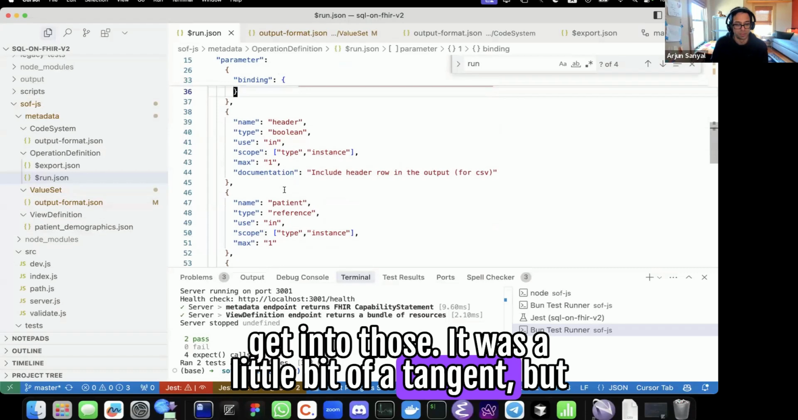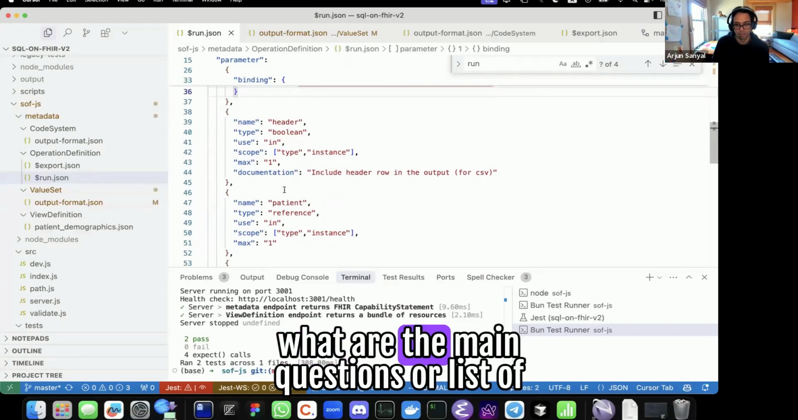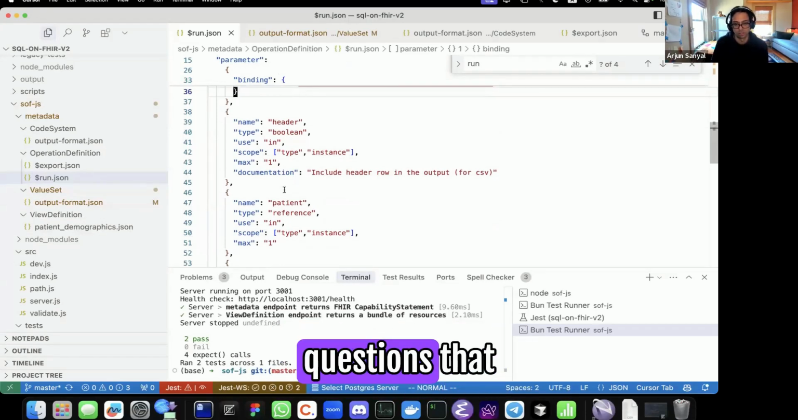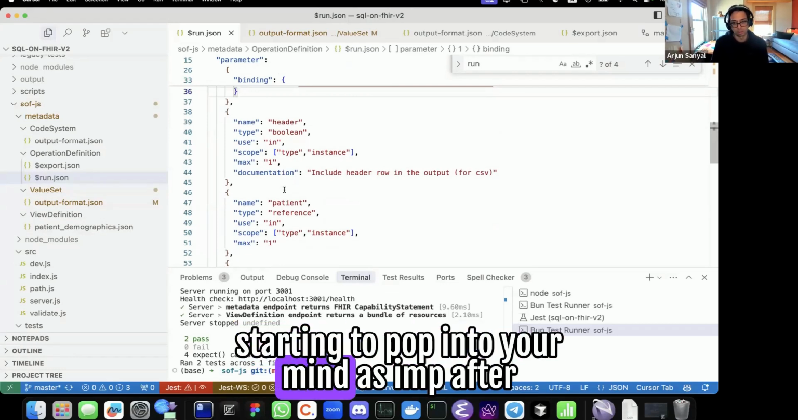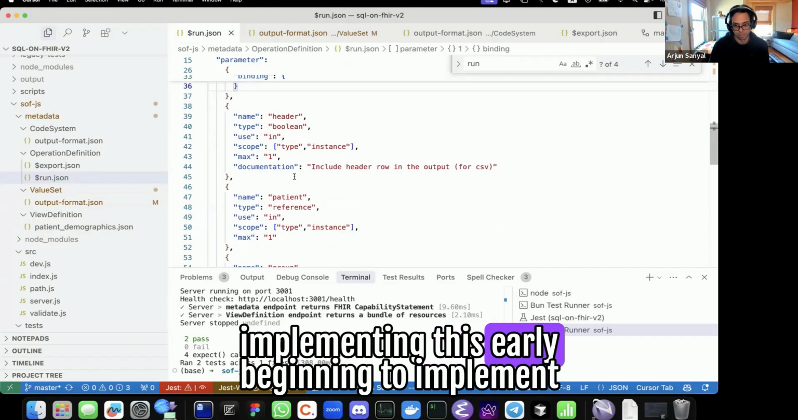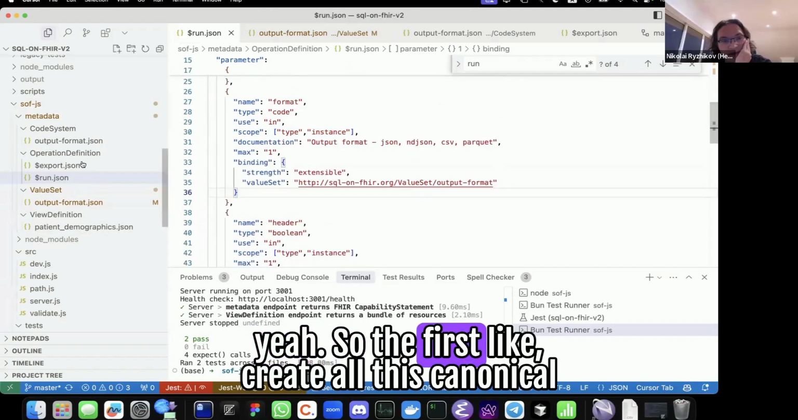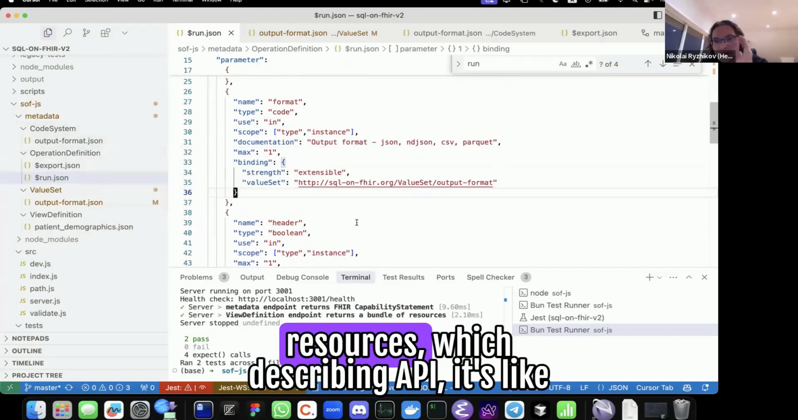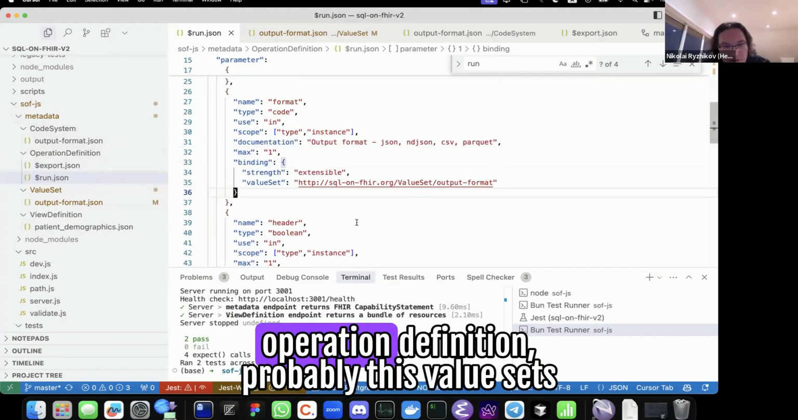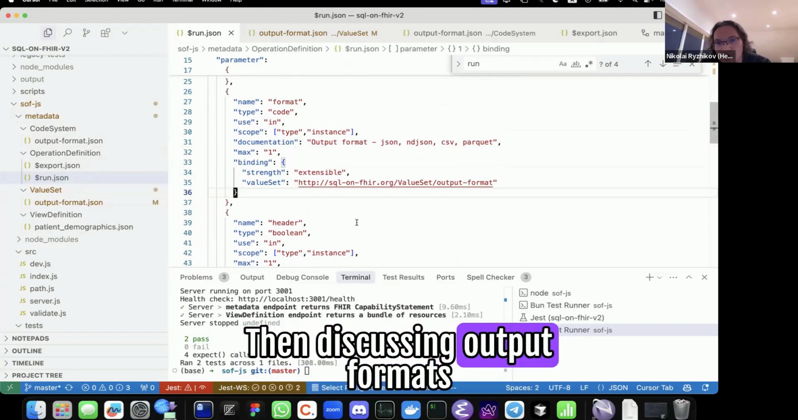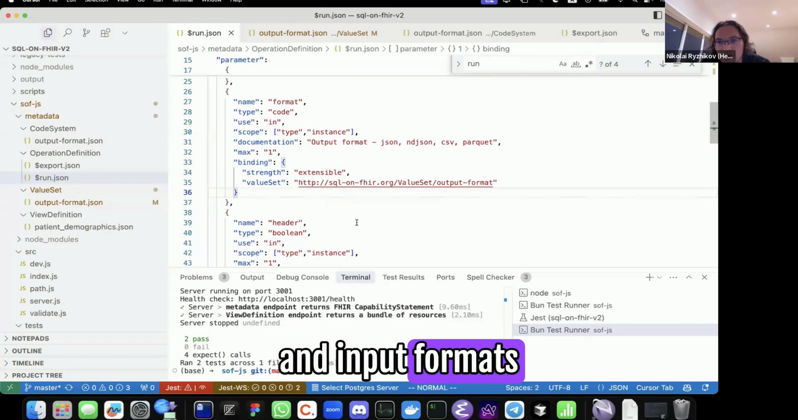It was a little bit of a tangent, but what are the main questions or list of questions that are starting to pop into your mind after implementing this, or beginning to implement? Yeah, so first, create all these canonical resources which describe the API. Like the operation definition, probably these value sets. Then discussing output formats and input formats.